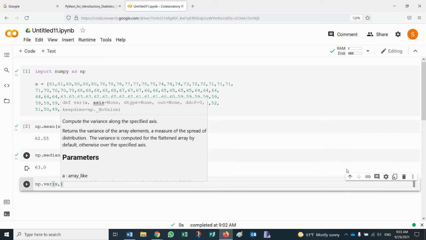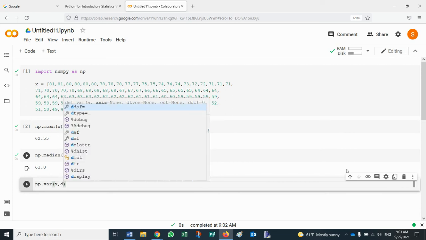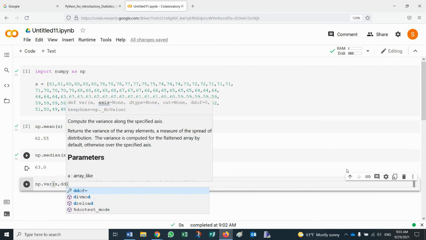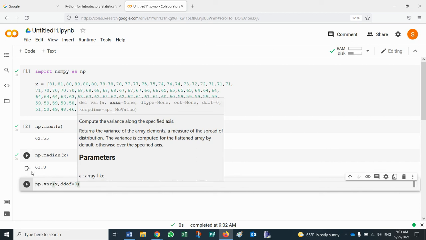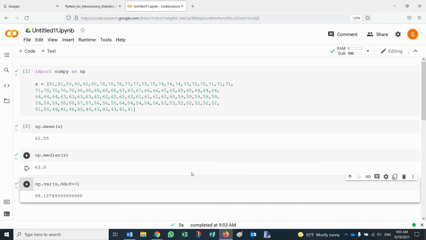So to make sure, in this case, we're including all the US senators. So this is a population. So we'll add ddof, which is the degrees of freedom we will learn later on, is now zero. That means the denominator in the formula for variance is going to be n minus zero, which is n. So when we run this, the variance is 99.18 years squared. Obviously, it's not as useful as the standard deviation.